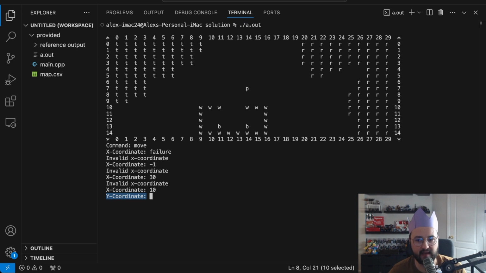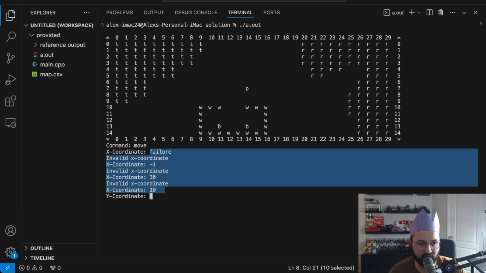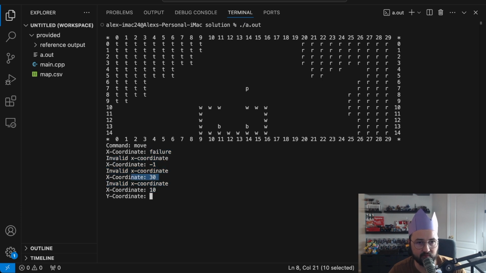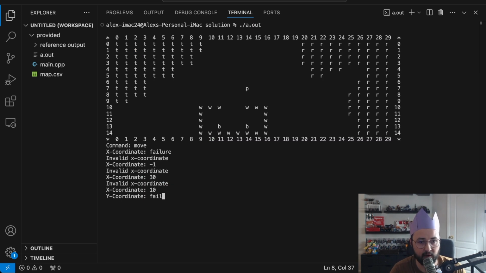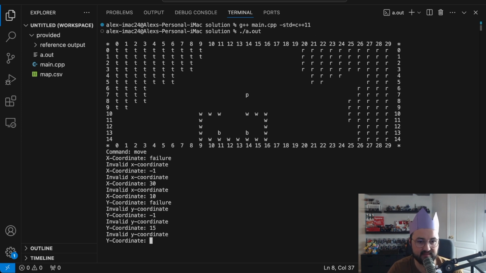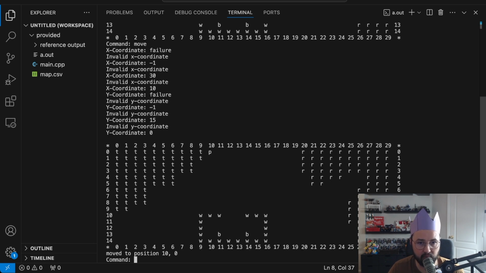So you'll be looping again, getting another integer, which will have the same 3 errors you'll be checking for, except for the maximum point being the map Y size. So if you enter in failure, again, it will give you an error. A negative number will give you an error. So once you enter in a positive number that is less than the maximum Y coordinate, you can see the player will move through the map.